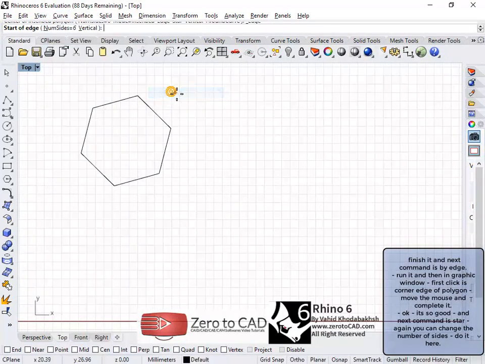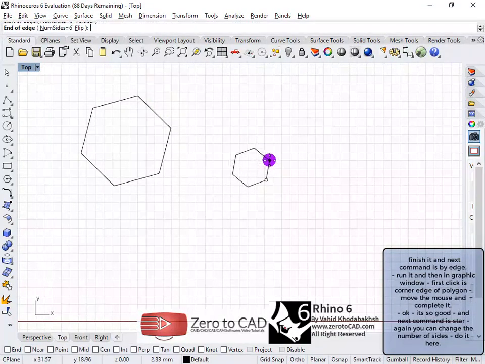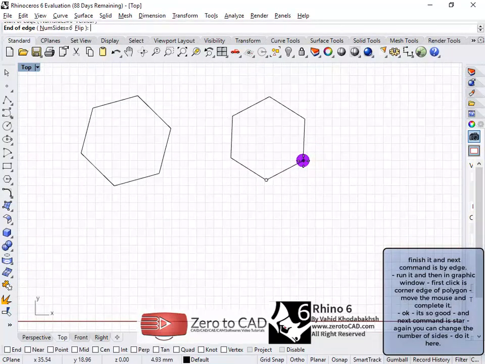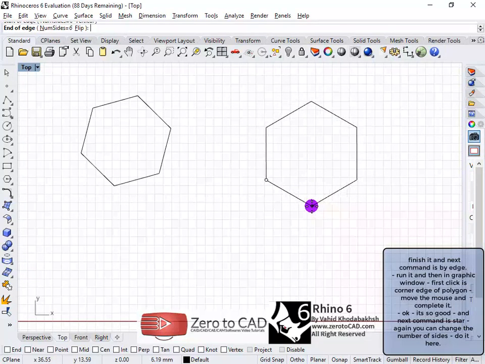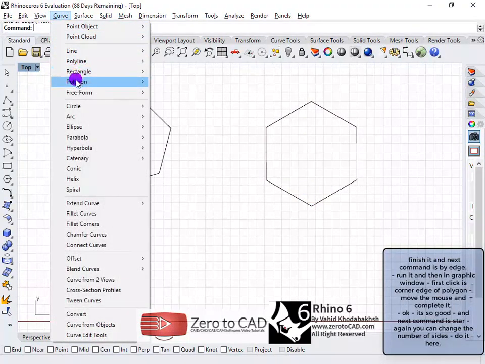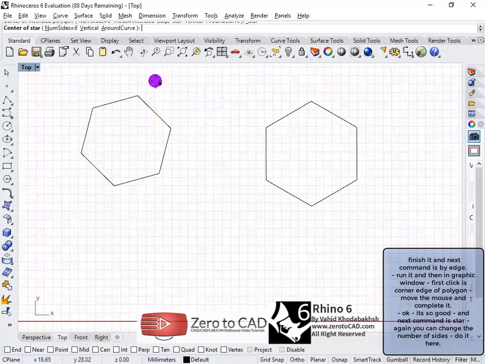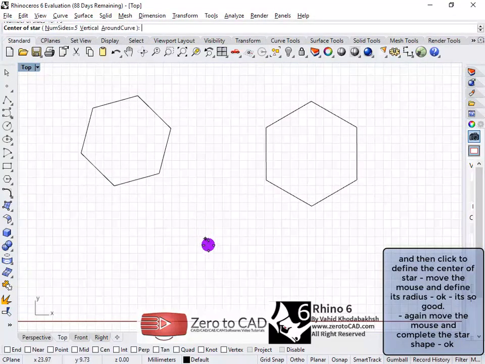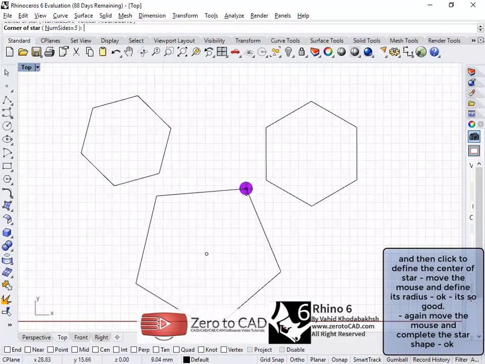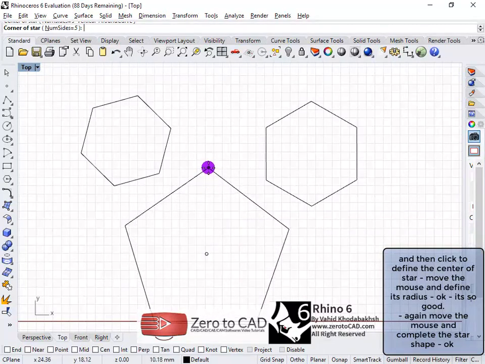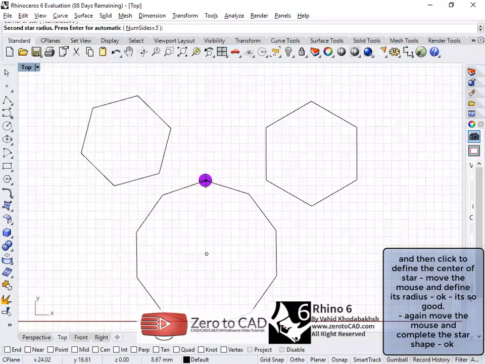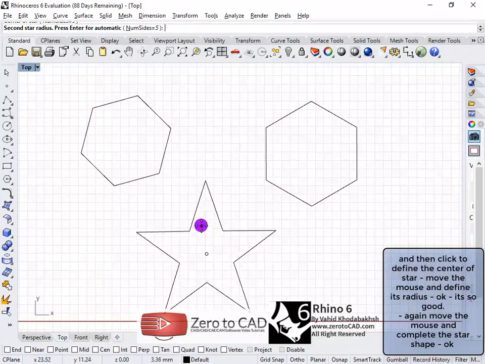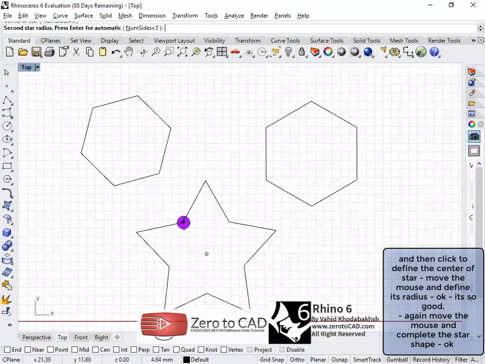Run it and then in graphic window, first click is corner edge of polygon, move the mouse and complete it. OK, it's so good, and next command is Star. Again you can change the number of sides, do it here. And then click to define the center of star, move the mouse and define its radius. OK, it's so good. Again move the mouse and complete the star shape. OK.